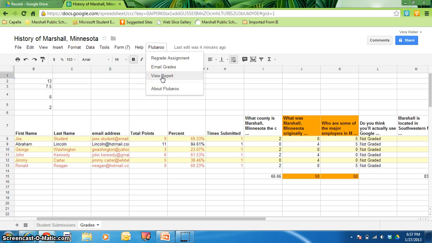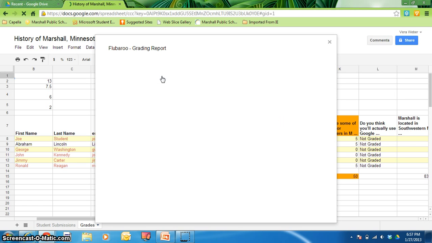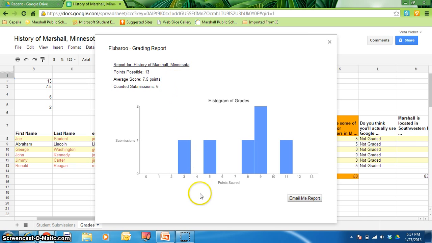Another neat feature is that you can view a report, and Flubaroo will put together a graph or a histogram that shows you, according to the questions that you asked, which were the areas that students scored well, and which were the areas where they probably need a little bit more help. So here's our histogram that shows us how well the students did. If you want that emailed to you, or if you want to keep that as part of your formative assessments, it's good feedback and good data.